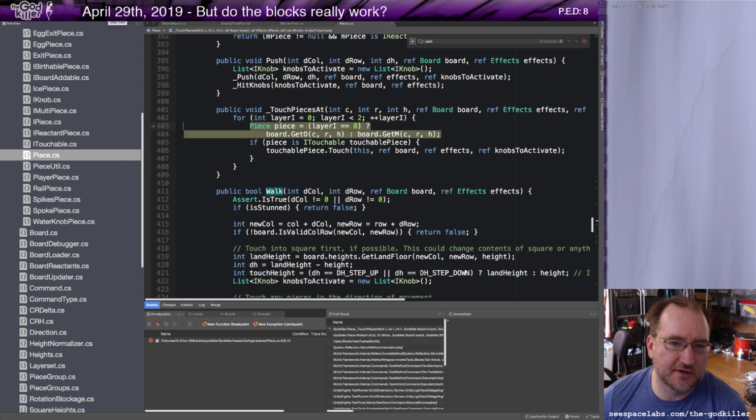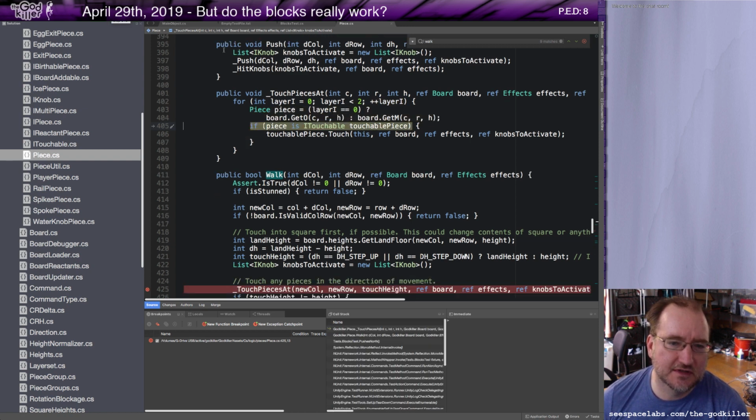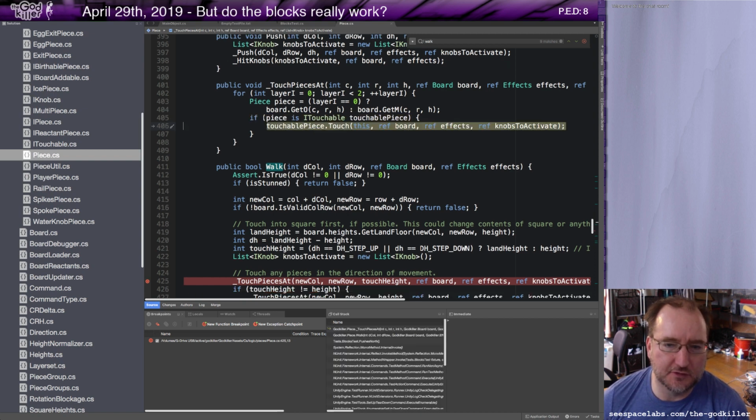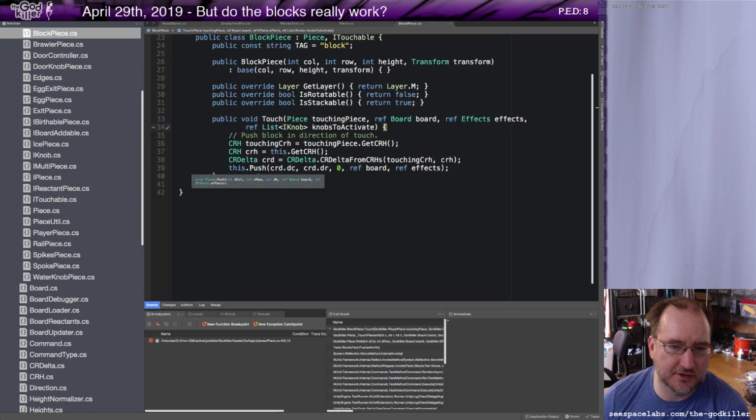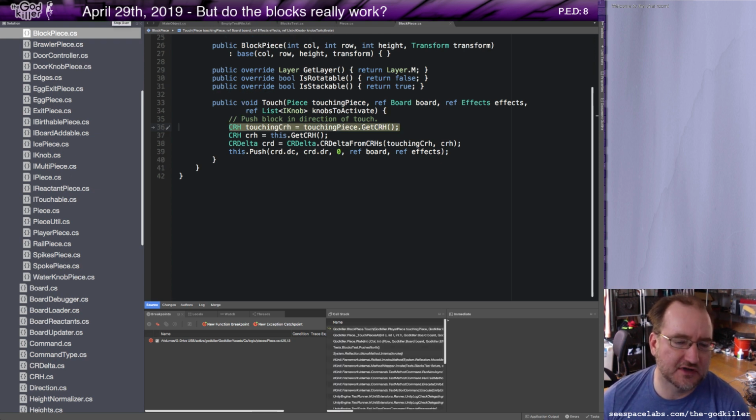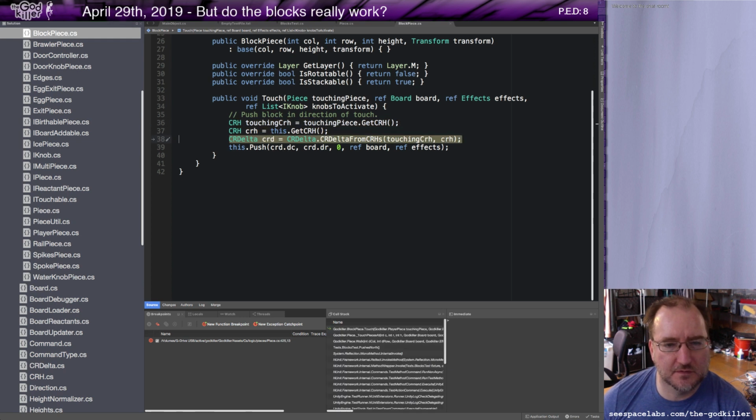Now here's the next layer, M piece. Should be the block. It is the block. Okay. Now we're going to touch the block, which, see, this is the code I was trying to get to. I don't know why the breakpoint wasn't caught earlier. So DC 0, DR -1. Yep. Okay.